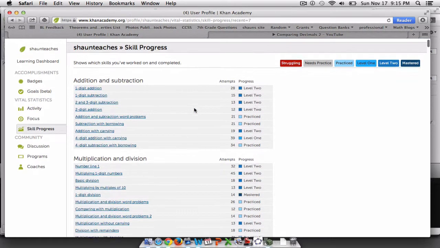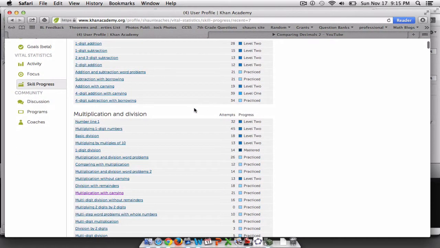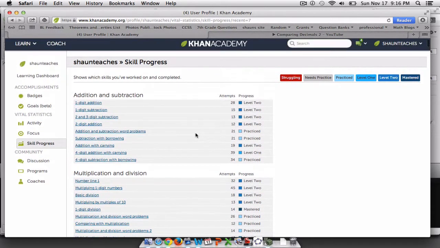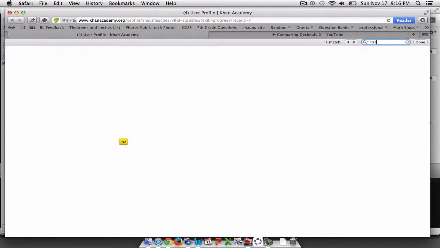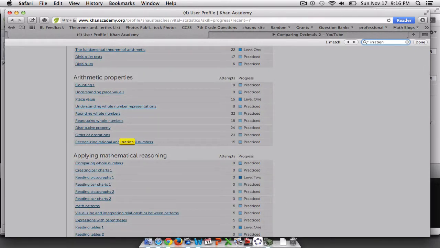Now you don't have to actually scroll through all of these, right? If you know that you're looking for a certain module, I hit Control or Command F. This little search bar will pop up depending on what browser you're using, and search for what you're looking for. We were just looking at irrational numbers, right? So the browser will find it for you.